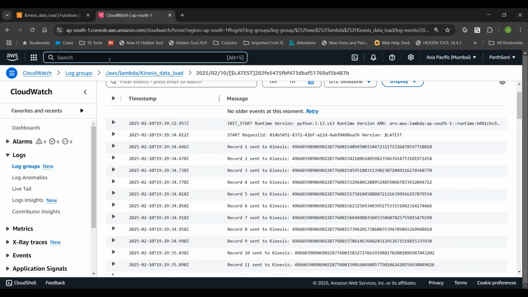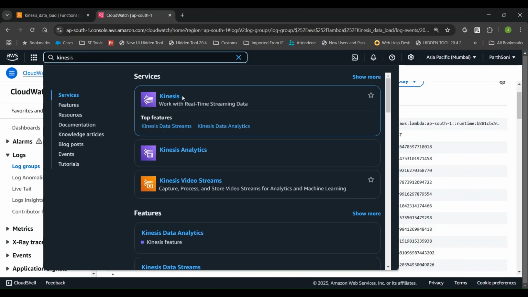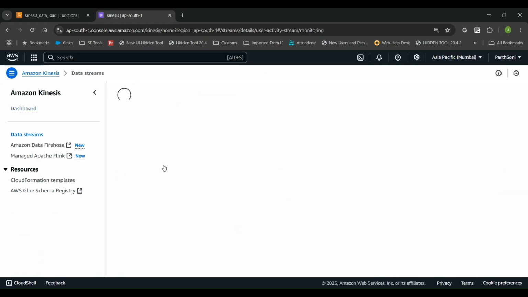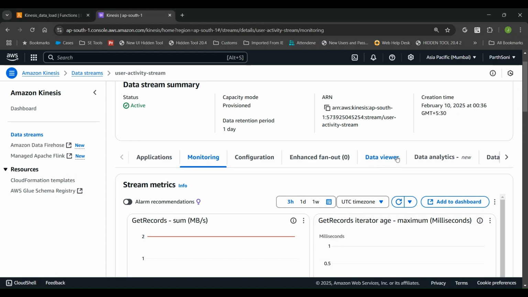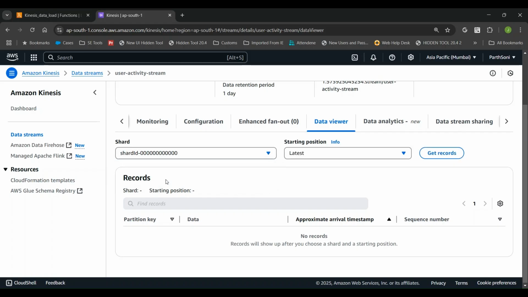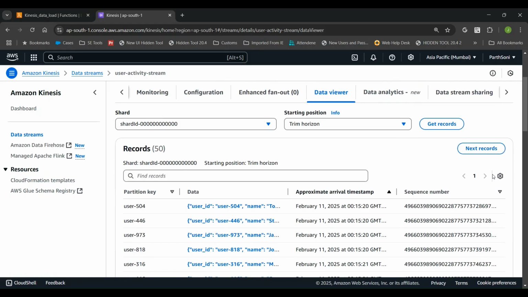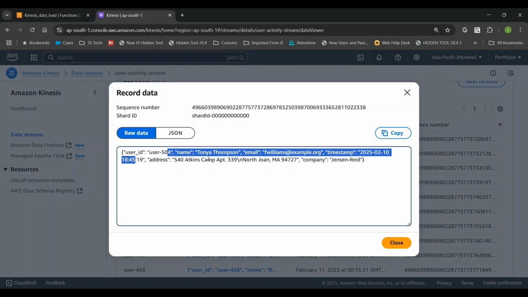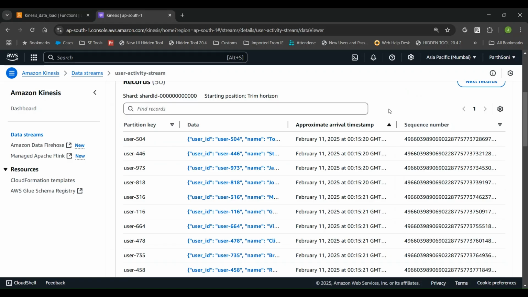So let's check the Kinesis data stream to see if we have the data there. I'll just click on Kinesis, choose my data stream, go to data viewer, choose the shard. I just have one shard, so I'll be clicking on that, trim horizon, get records. And as you can see, I have fake records created all over. Okay, the first part of loading the Kinesis with the fake data is done.